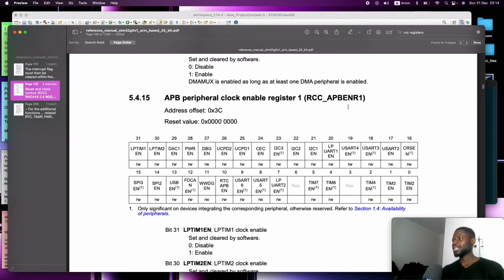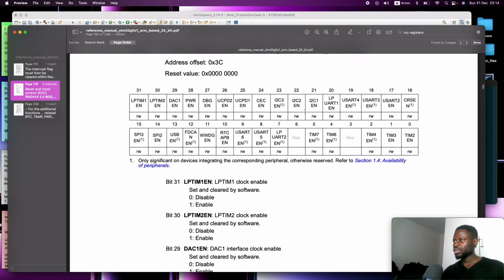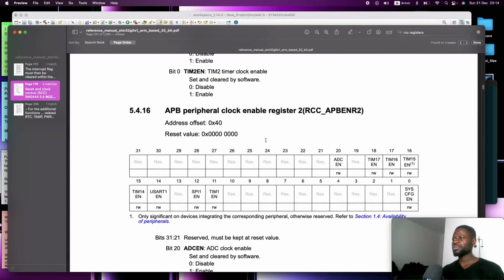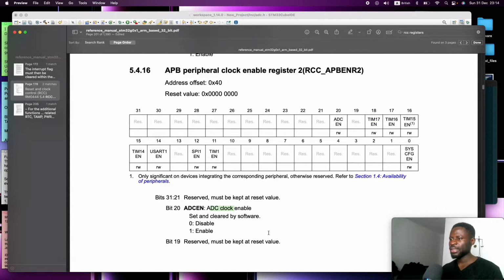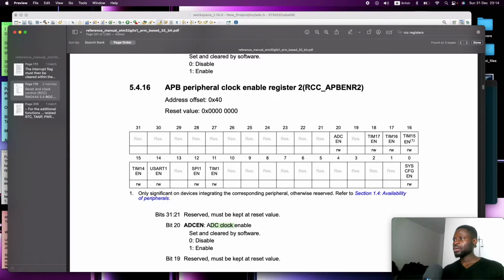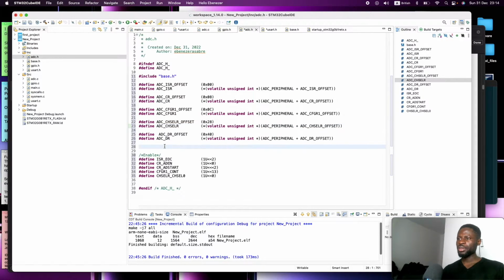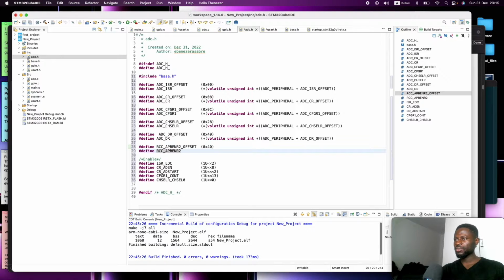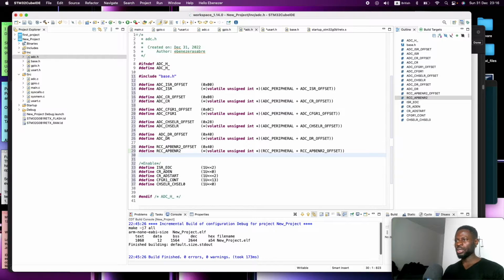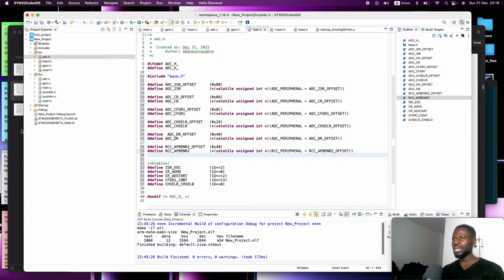Okay, APB enable register 1. So let's see if we can find our ADC peripheral here. I don't see it. I don't see ADC. So if there is 1, then there is 2. APB peripheral clock enable register 2 and bit 20. Yes, so bit 20 is for enabling the ADC clock. We'll get this RCC register. Let's copy it, come here, offset 0x40. Then we define the register itself, RCC peripheral plus offset. So more or less, these are all the registers that we will need for this particular project. You could use other registers.